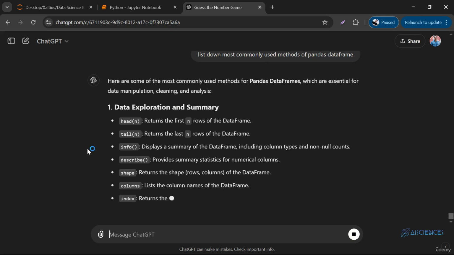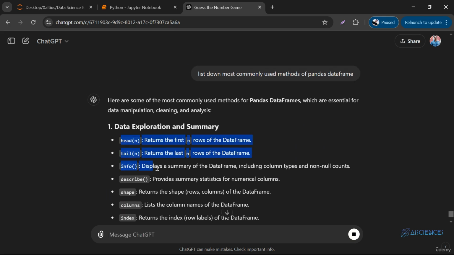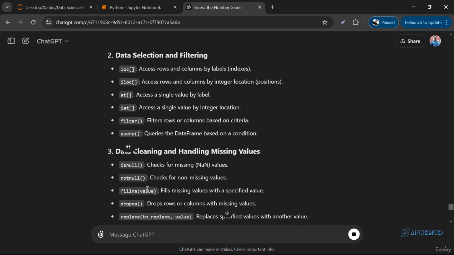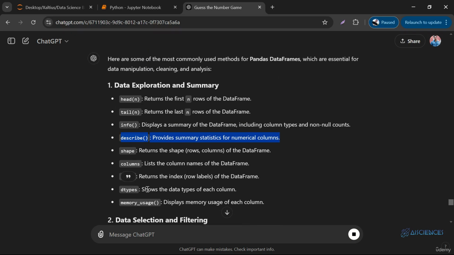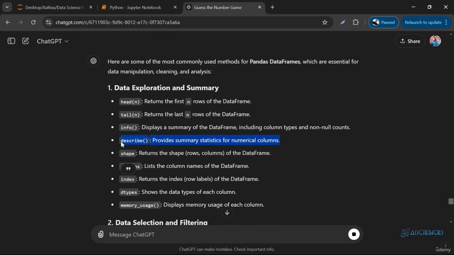So the top commonly used methods are the ones that we have already used, right? For example, the head method returns the first n rows of the data frame. The tail method gets us the last n rows. Then we have the info method that displays a summary of the data frame. Then we have the describe method as well that provides summary statistics for numerical columns only. We have shape, columns. You can read it out at your end as well. So that is the second way to figure out which functions are used for which thing.